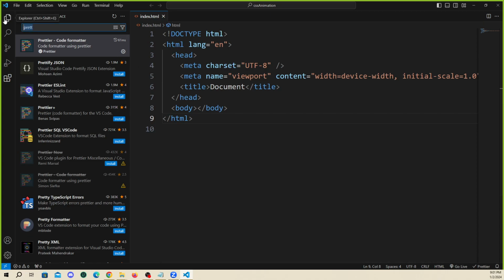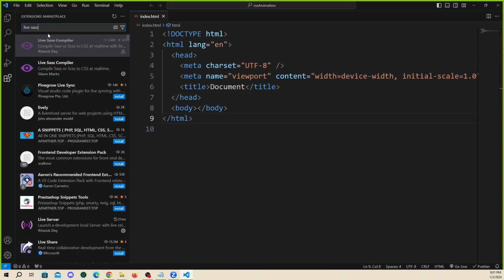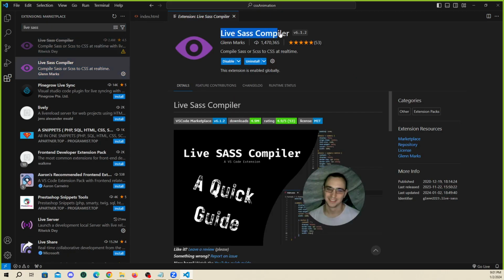And also Live Sass Compiler. This is very useful, and actually this is probably mostly what we'll cover, the new stuff that we'll cover anyway. I think we talked about Sass before, but we'll make sure we use that in everything. I like using Sass as CSS. And you need this to compile it for you. So Live Sass Compiler.